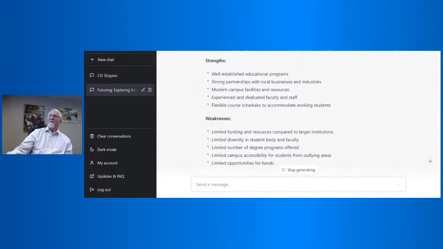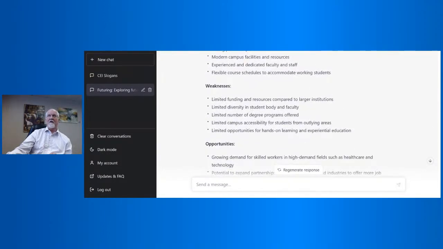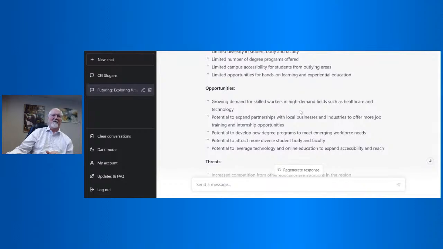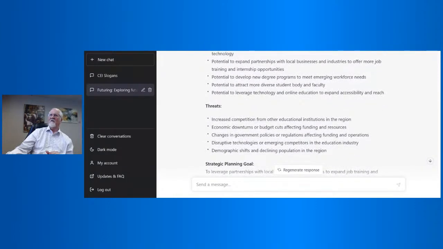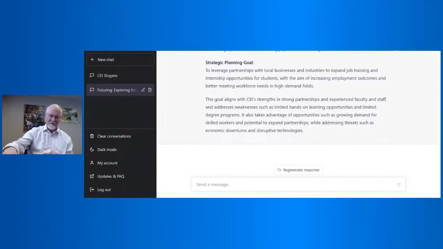Okay, so there it goes. It started with strengths. So we have well-established educational programs, strong partnerships. It knows about us. It knows about us as CEI. Oh, look at that. Limited funding and resources compared to larger institutions. Oh, it's reading my mind. I love this thing. Opportunities. So skilled workers in high demand fields. All of those are really phenomenal. Very well constructed, very well thought through. It took about 30 seconds to do. And then some of the threats. So disruptive technologies, of course, are a significant threat and significant things that we really need to consider.